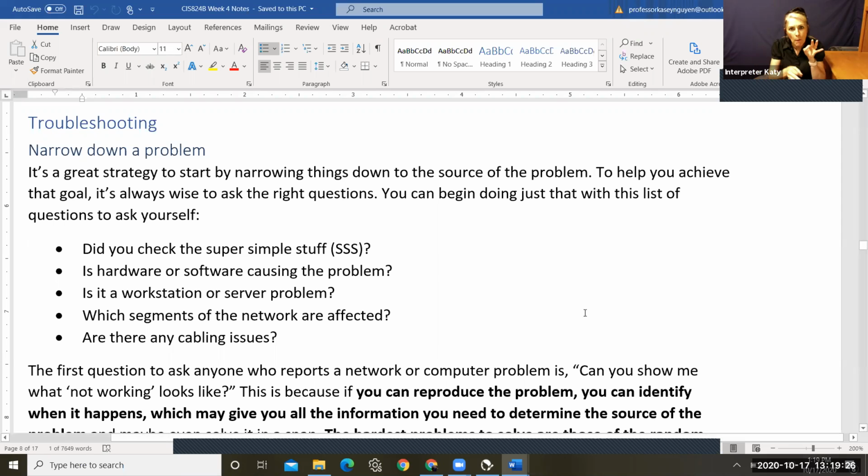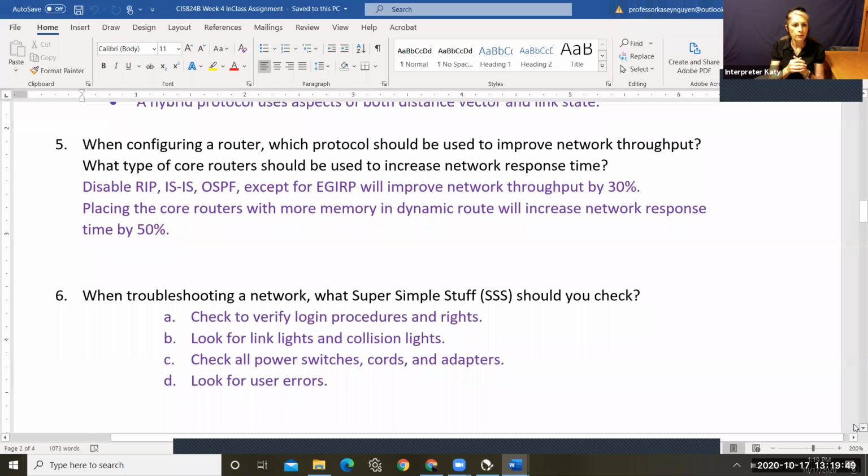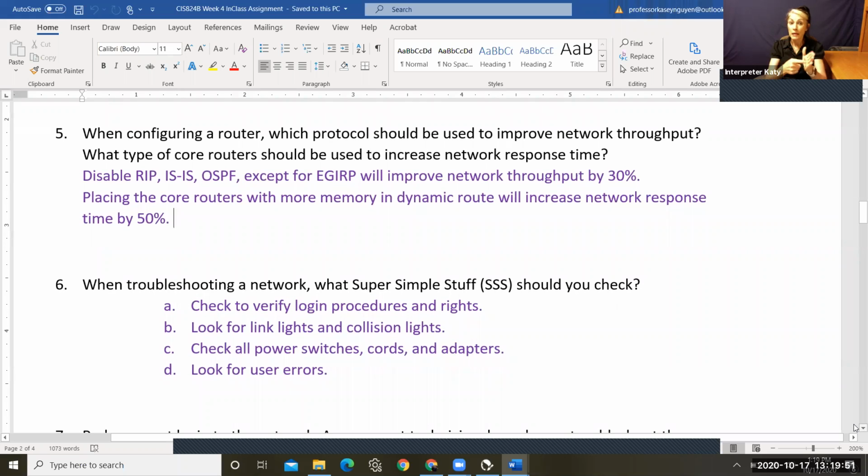So you want to focus on the simple stuff first, and then you want to troubleshoot from there. If we can fix the simple stuff, then that's done. If not, then we would look at other theory for our solution. So, okay, this makes our job in demand. So for number 6, it asks, when troubleshooting a network, what super simple stuff should you check?